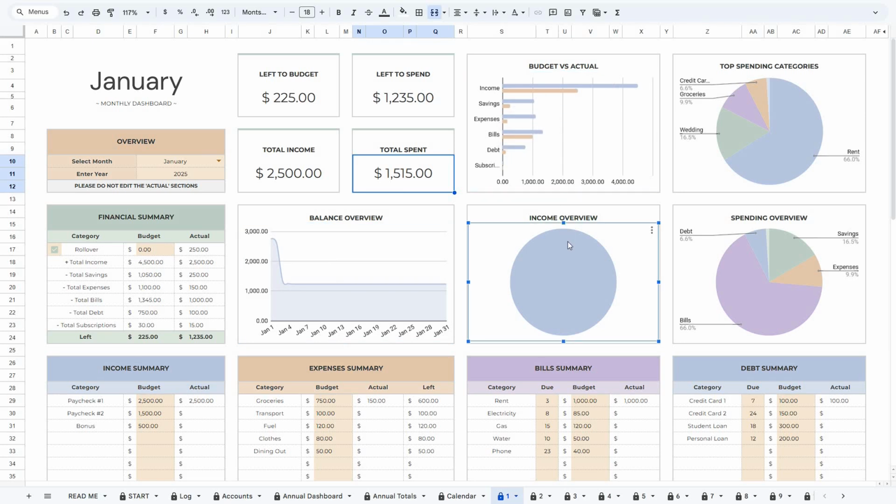You will also be able to see the distribution of your income by different categories and the distribution of your spending on savings, expenses, bills, debts, and subscriptions. In addition, you can see your top 10 spending categories. Now let's go to the Calendar tab.